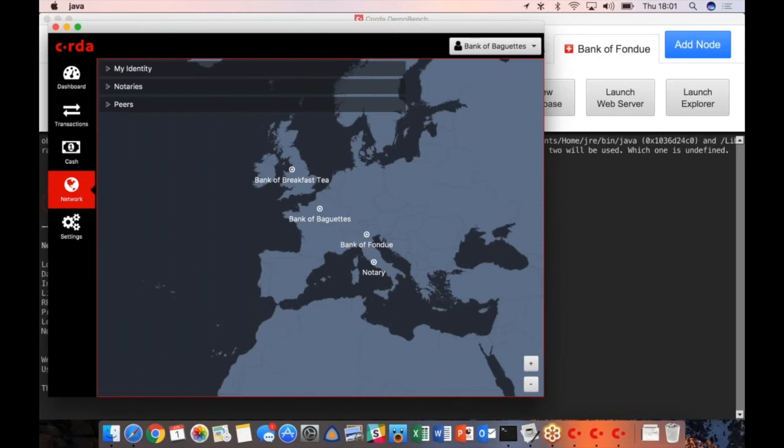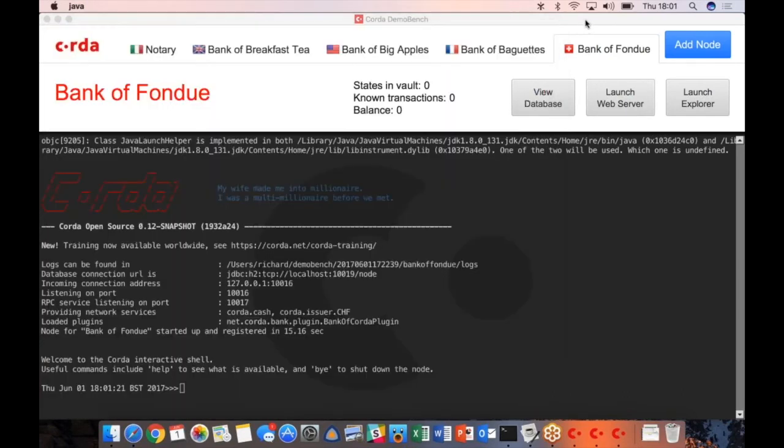So now what I'm going to do is make a payment from the Bank of Baguettes of US dollars to the Bank of Fondue. And when I do this, what I want to show is how the selective data visibility of Corda means that not all nodes receive that data. The data just goes to where it needs to go. And to do that, I'm going to start the Explorer for the Bank of Fondue as well.